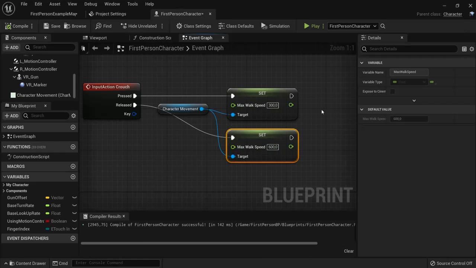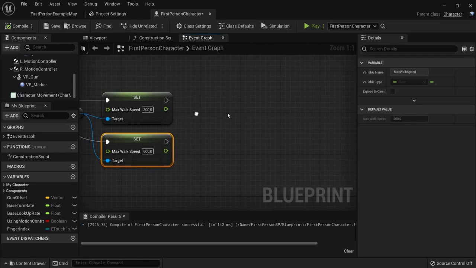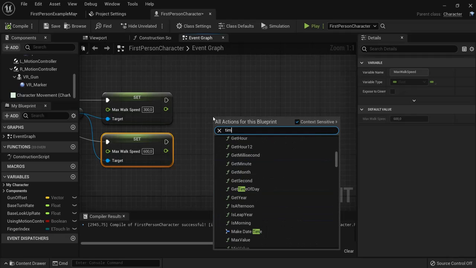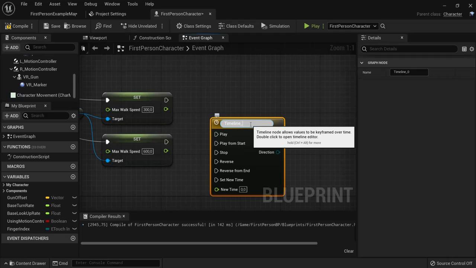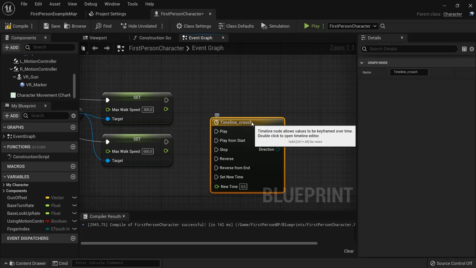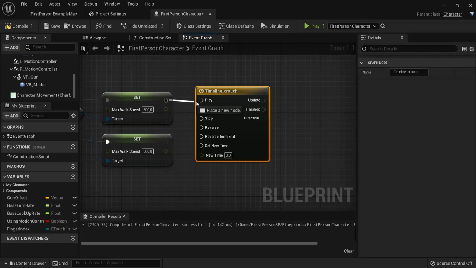Now we want him to crouch also. And for that, we don't want a snappy one, we want a smooth one. For that, right click and create a timeline. Look up timeline and add a timeline. Let's name this timeline Crouch, for example. So when we crouch, you want to play this. And when we're no longer crouching, we want to reverse this action.